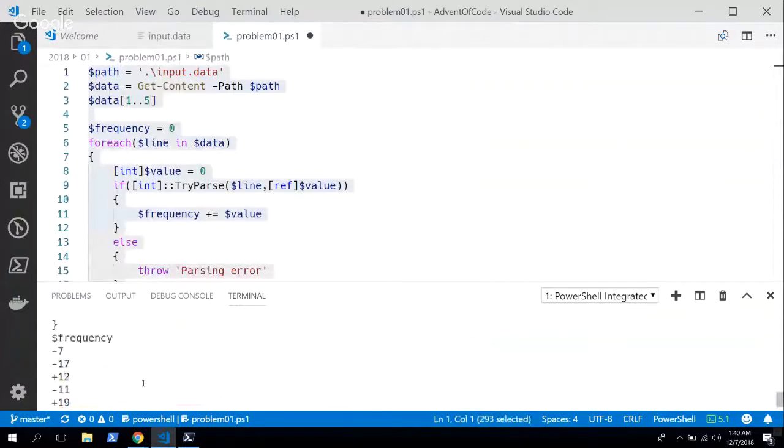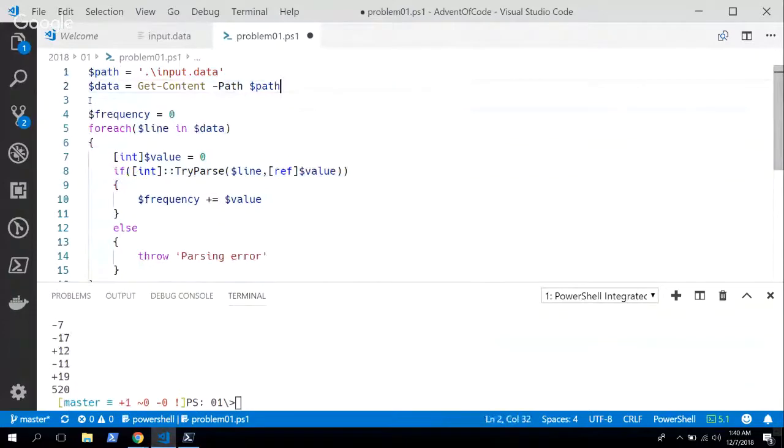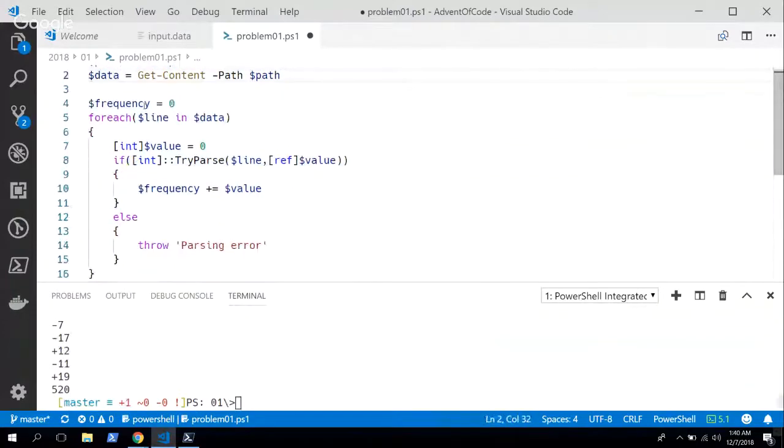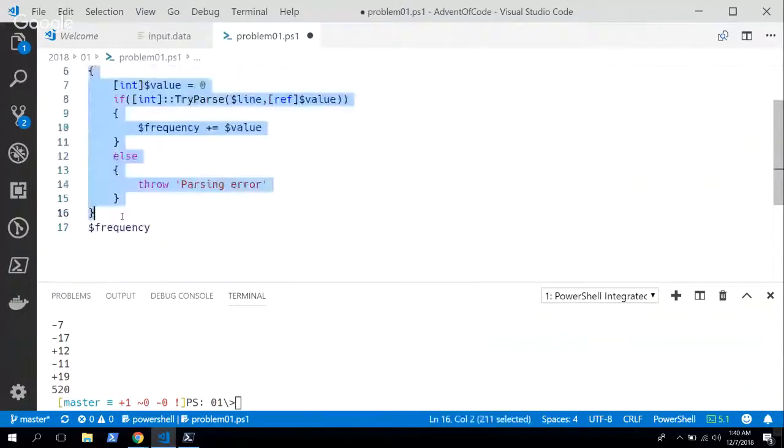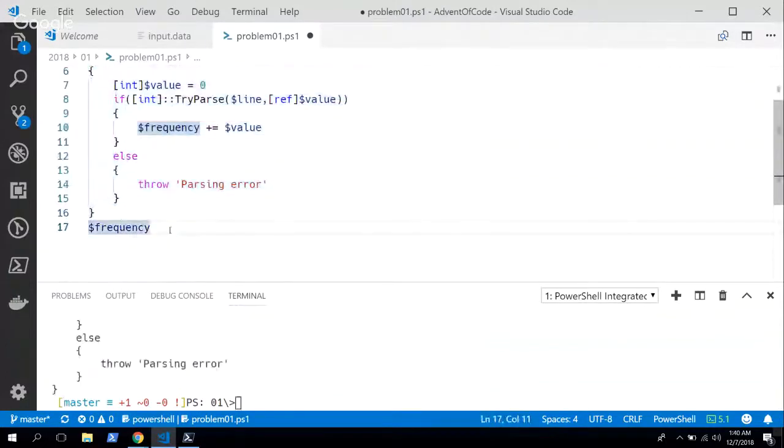What I got happening here? Oh, too much output. Okay, let's run this again. I had some noisy things on the stack there. So now our frequency is, run that, 520.